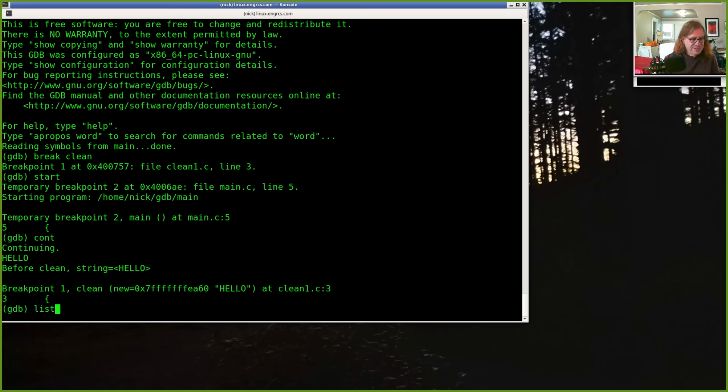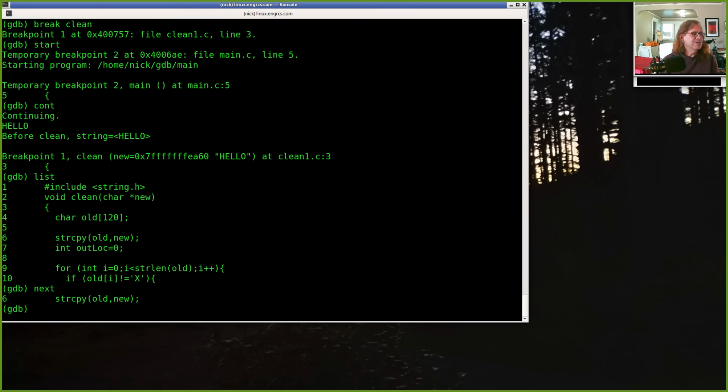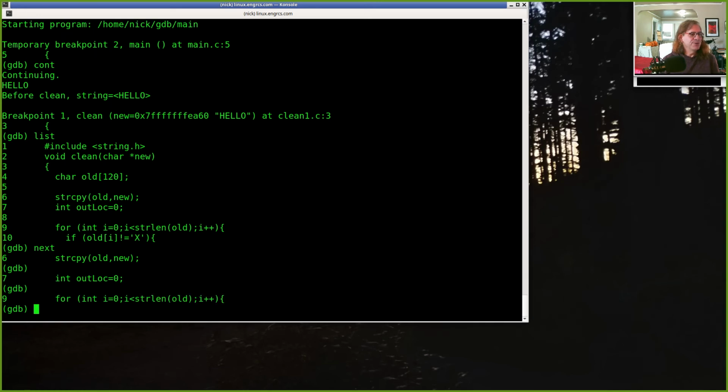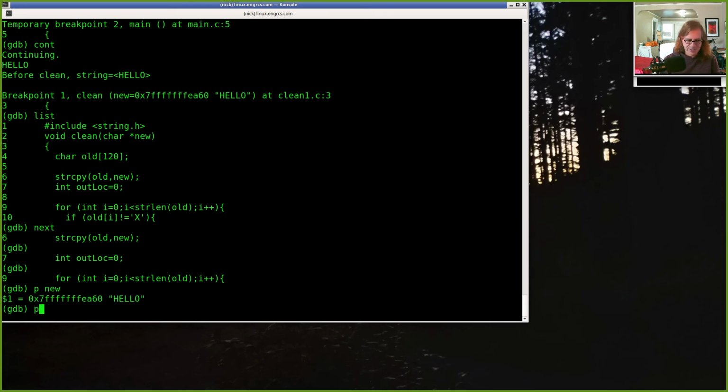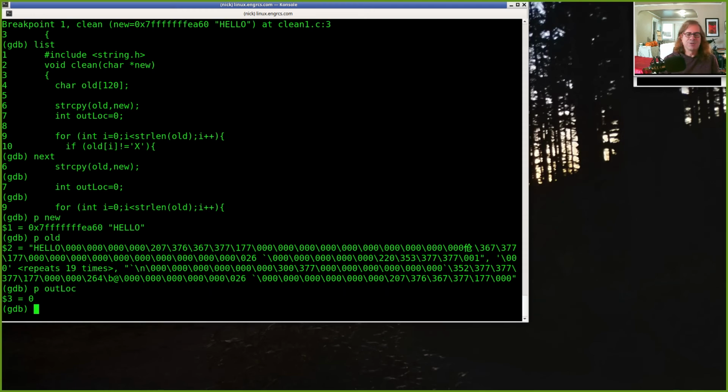So let's step through our code here. All right. So let's go with next. We're going to copy new to old. We're going to set our output location to 0. We're going to go into a for loop. All right, so let's just double check. New is hello. Old is hello. Output location is 0. We should be all set to go into our for loop.